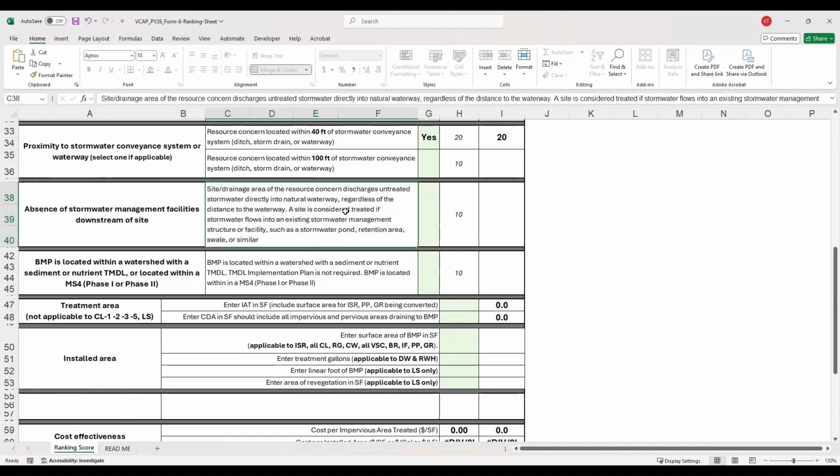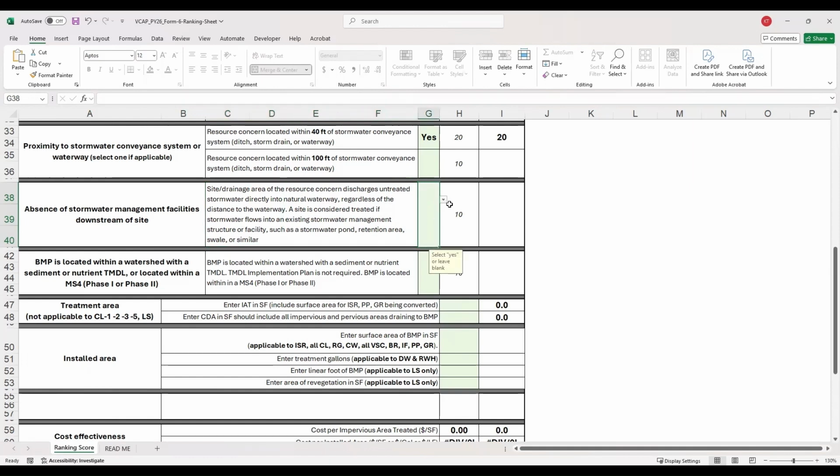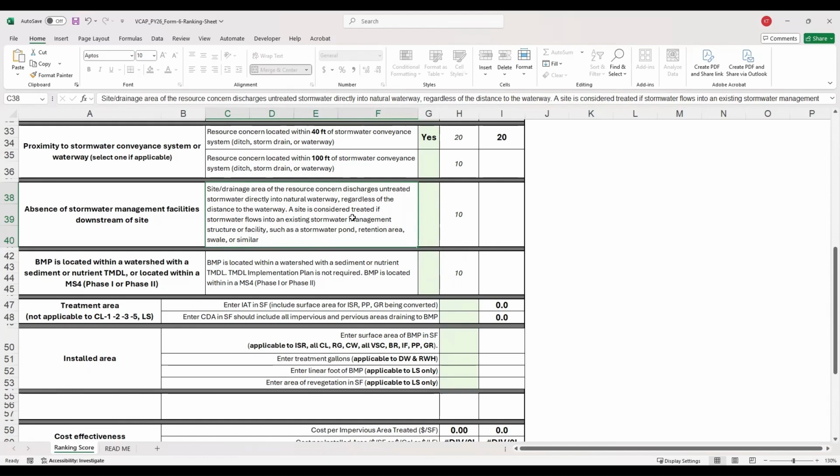Let's say the VCAP BMP is slowing down runoff that is entering a river or a tributary, a creek. That is a natural waterway. We would consider that untreated. So you would select yes if the BMP is treating runoff that is entering a natural waterway.